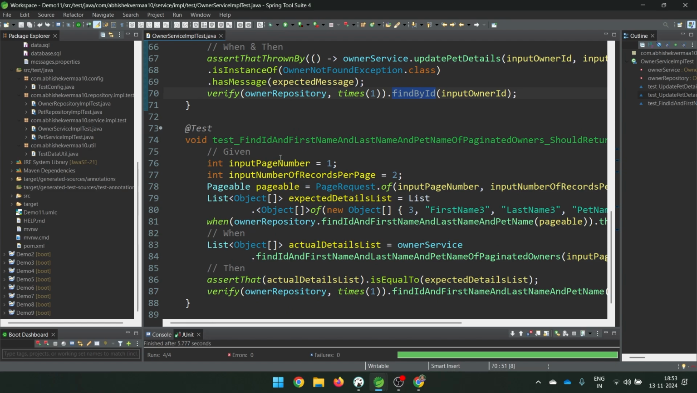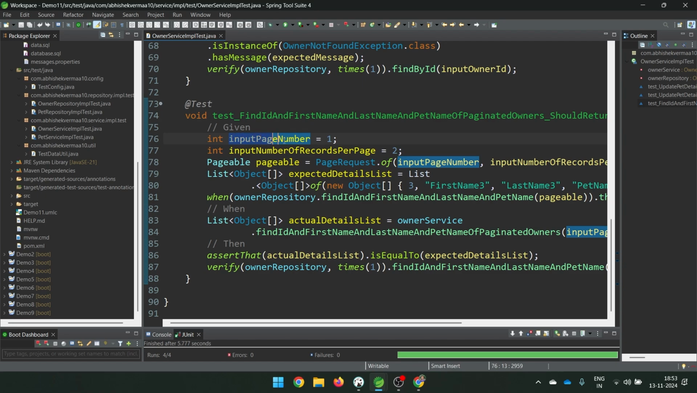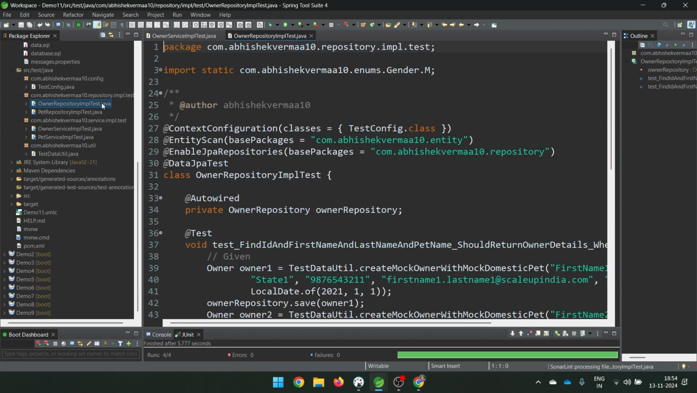Then the next one was the page method, if you remember. There we are providing the input page number as 1 this time, input number of records as 2 this time, something like this. Then here we are creating the pageable object because it was required, and then we were saying expected details list, something like this. We were saying pageable and all those things, and then it is going to work. So this is the test data, but again here we don't have much to test in the service layer, because the logic in this service is very simple. But let's see how the repository looks.